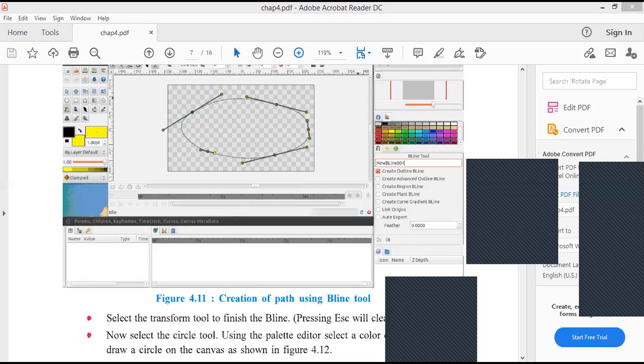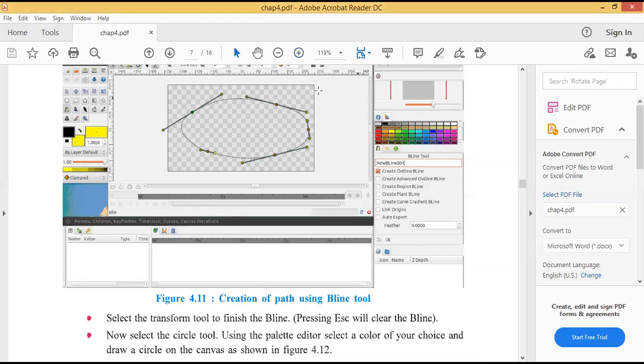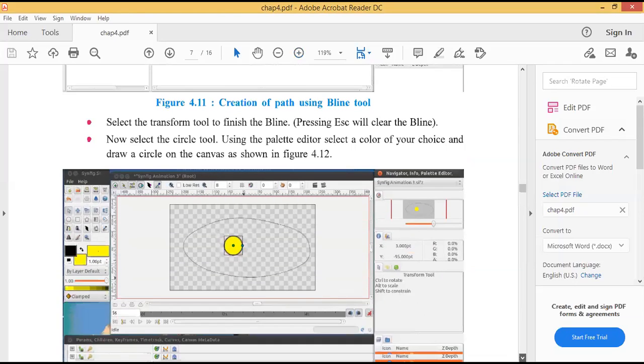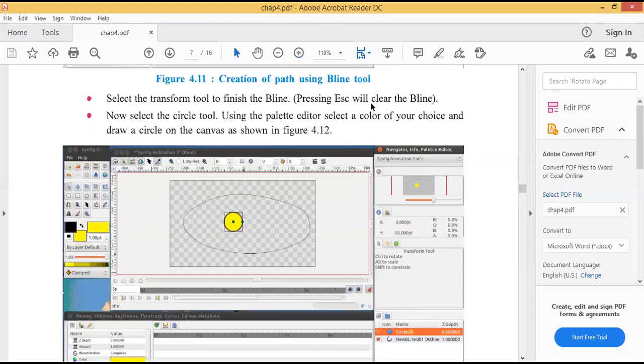You click on it. This is our textbook. After creating this type of path, select the transform tool to finish the Bline. Now pressing escape will clear the Bline. We complete this. Now select the circle tool using the palette editor. Select a color of your choice. Now we will select a circle tool.